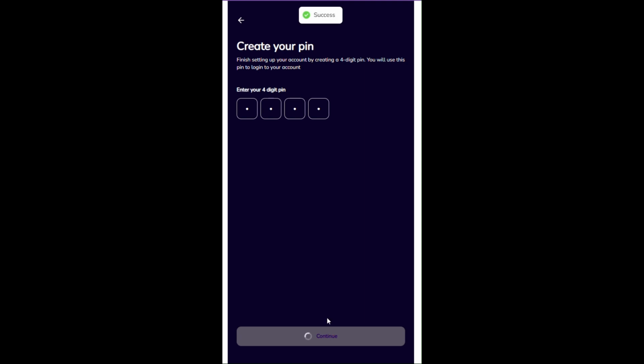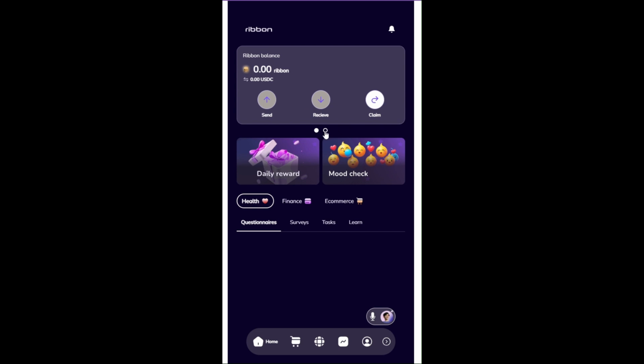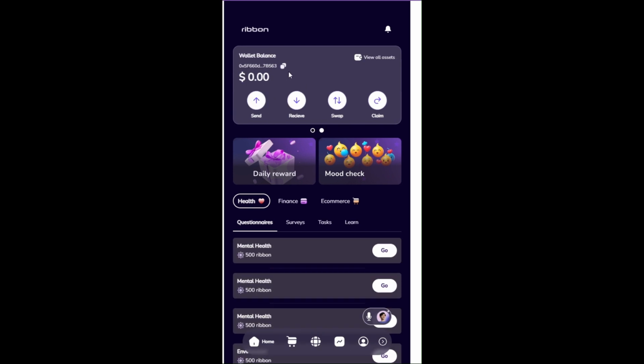So the initial approach after signing up is creating a wallet. That will be a Coinbase wallet. So it's an MPC wallet, and you see it over here. Okay, there we go. So that's my new wallet. That's my wallet address, right? And yeah, so that's the sign up process.